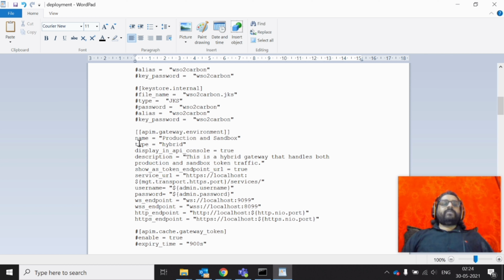You can define the name of the gateway, type of the gateway, and you can choose whether to show this gateway in console or not, description, and show as token endpoint URL. So if you want to show this gateway as a token endpoint URL, you can give it as true. And the service URL, what is the service URL? The service URL is HTTPS localhost, management transport port, slash services. If it is management transport port, it is 9443 slash services. What is the username? What is the password? What is the WS endpoint, WSS endpoint, HTTP endpoint for this gateway, and HTTPS endpoint for this gateway?